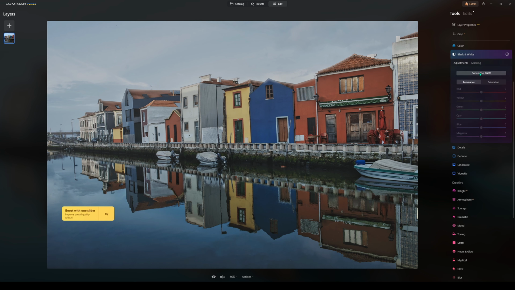If I want to convert it to black and white, I can easily do so with one click of a button in the black and white tool. And then I can adjust the luminance of the colors and the saturation in them as well.